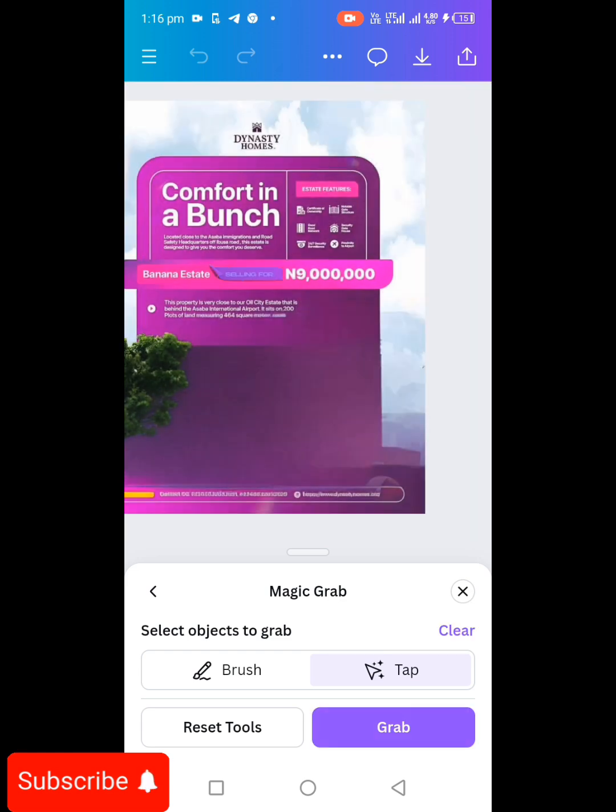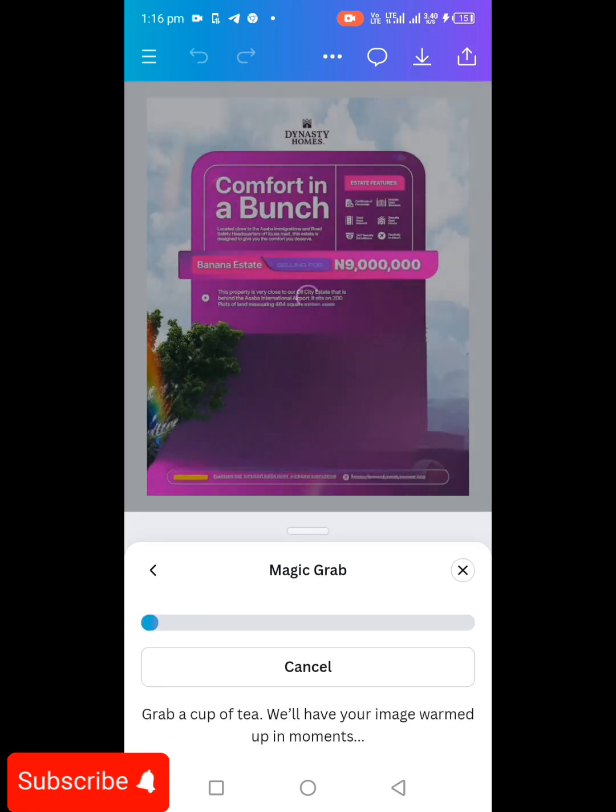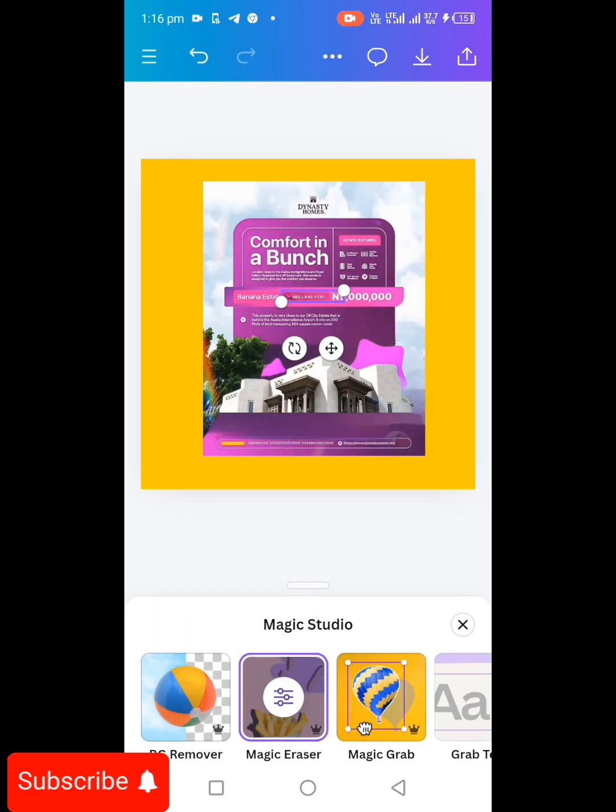Can you see that it has been successfully selected? The particular element I clicked on has been selected. I'm just going to click on grab, and automatically I'll be able to make use of it on my design. You can do that in case you don't see the exact resources the designer used. You can just grab the elements here, then use them for your own design. Then I can just bring it down like this.